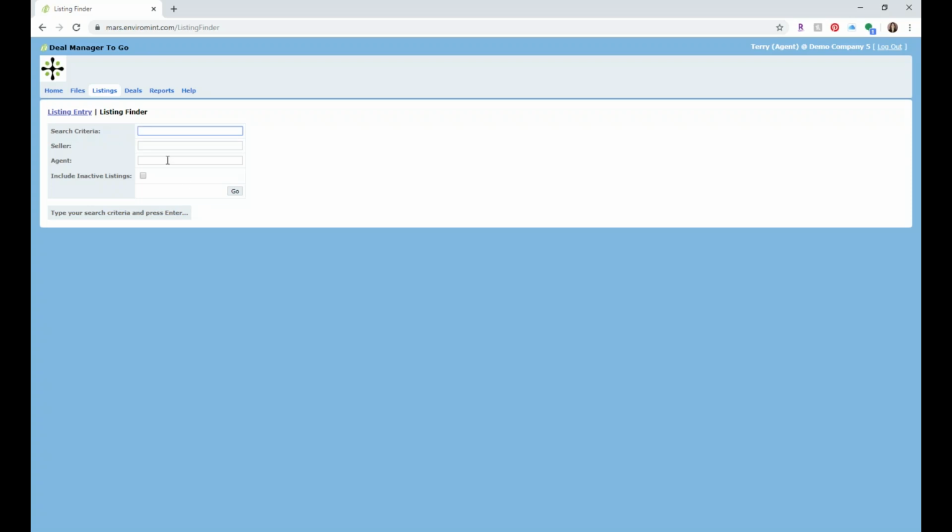So here you can find any listings that have been entered, not necessarily all listings that are posted on MLS. They have to be entered in Deal Manager to be searched for, but you can search for any open listings. You can search for any sold or expired listings.